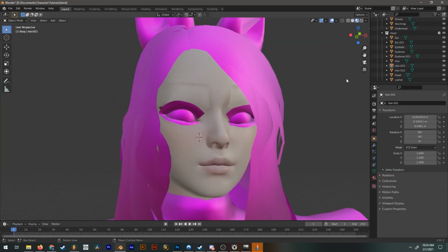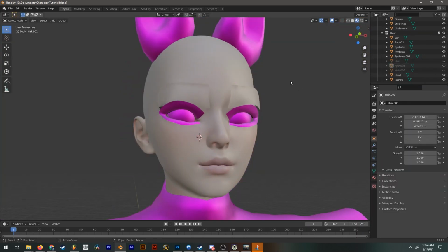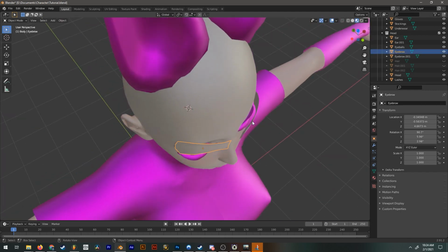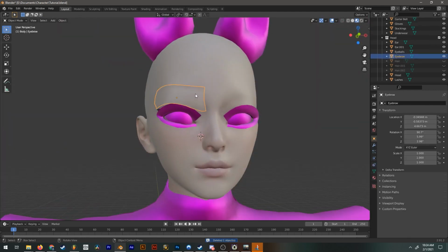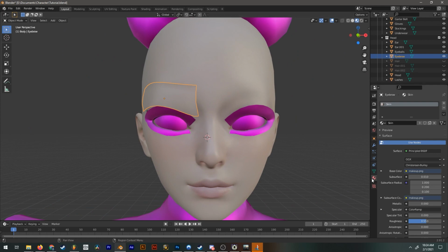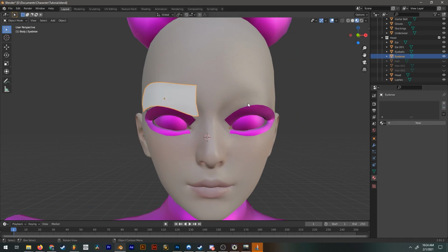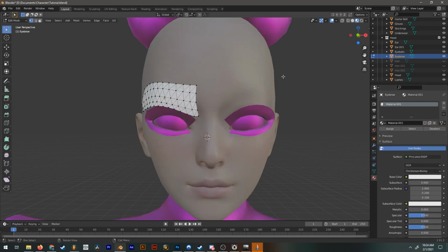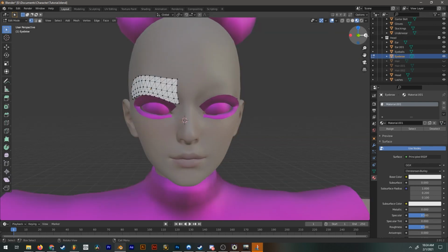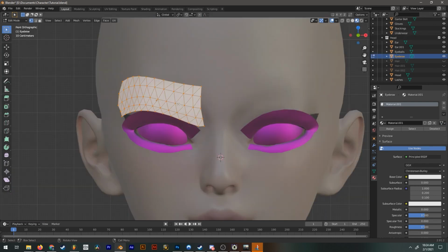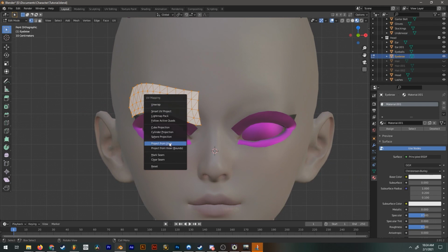For the eyebrows, I'm actually going to just hide all the hair here. And we actually only need one of these for now. Going to go into the material properties and remove this. Just create a new one. Going to tab into edit mode here and then click up here to go into front view. And I'm going to press U, project from view.